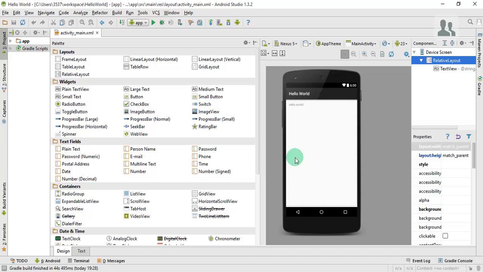Before going directly to the layouts, I will talk about the views in this video, so you will get more clarity about the layouts in the next video. In this video I will talk about the views and widgets, the text fields and the containers, and the date and time and other things that will be useful for you in your Android application development. So let's start with that.